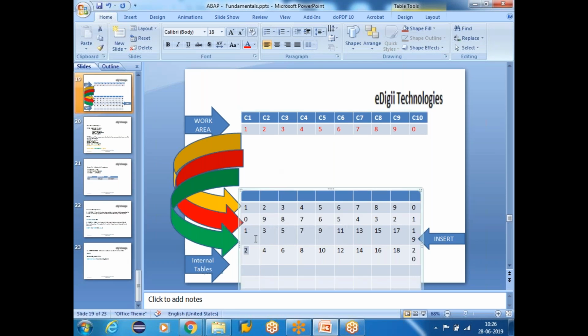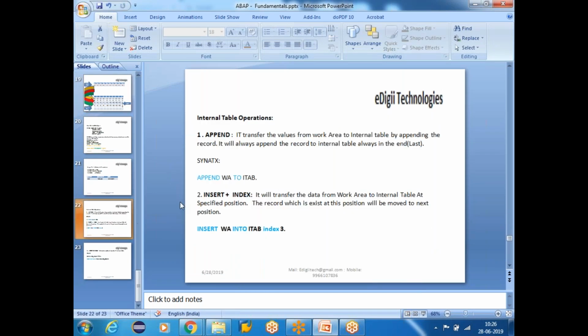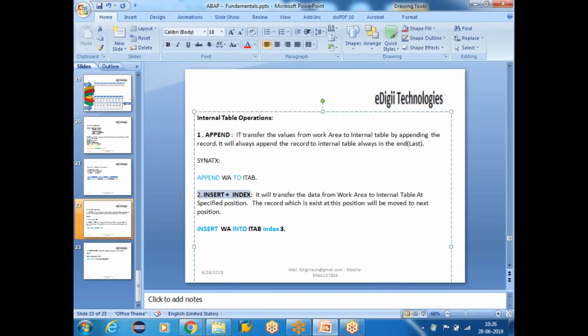Suppose there is a requirement: I have 10 records and I would like to insert a record at a particular position. Then we have a statement called INSERT. With INSERT plus an index operation, we insert the record into the internal table. It will transfer the data from the work area to the internal table at the specified position. The specified position we specify with the index, guys.